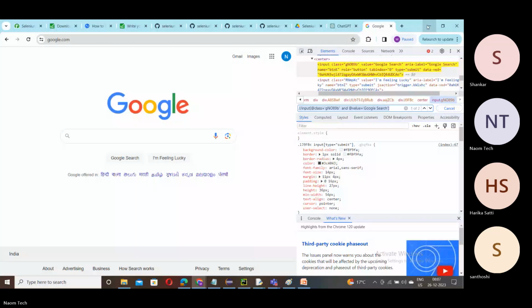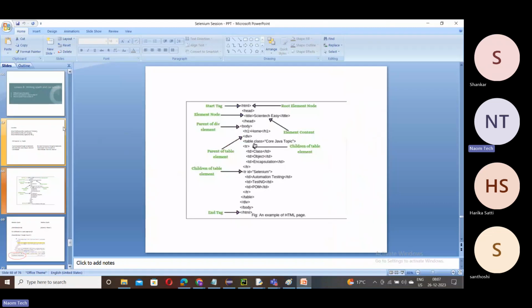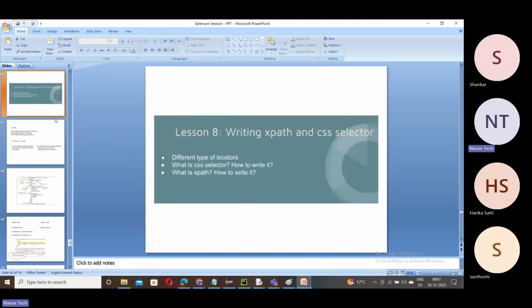So today we'll talk about something important, something really useful in Selenium automation testing. Okay, friends. In the last session, we were talking about Selenium XPath and locators. We discussed different types of locators, what a CSS locator is and how to write it, and what XPath is and how to write it.